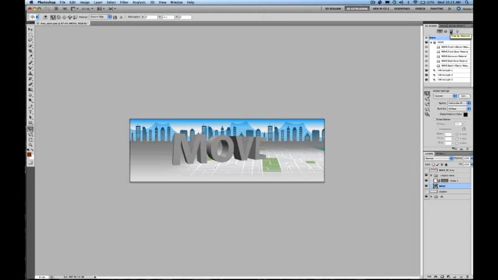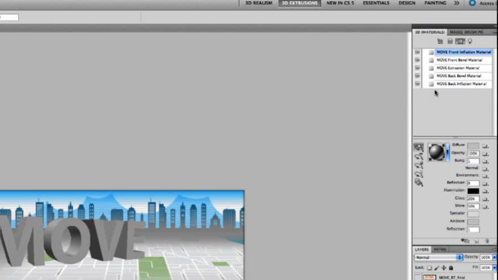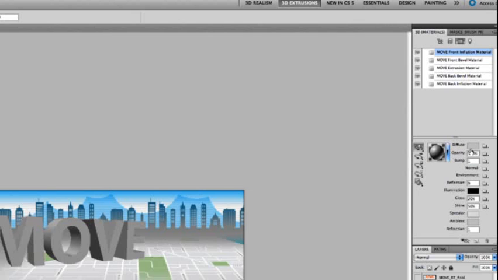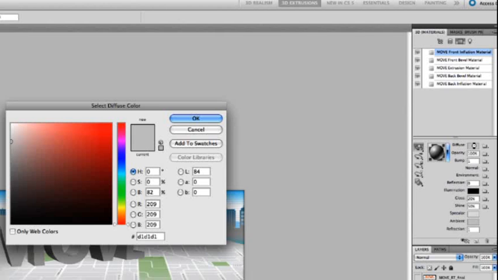Now back to texturing your object in the Materials panel. You can see all my materials are listed here in my Scene Graph. Now to start texturing this, I can come in here and select the right face and use the material picker as well. Or I can simply come in here and change the diffuse color to just change the color of my object.